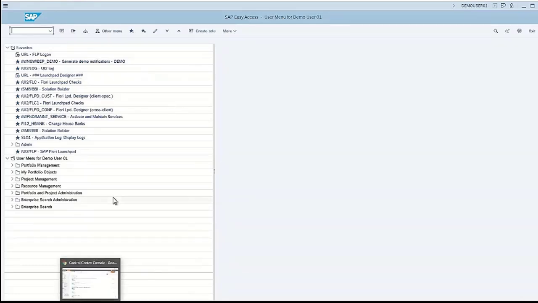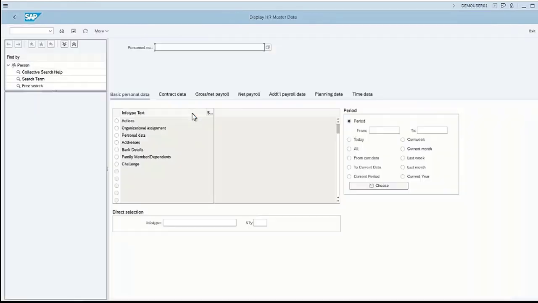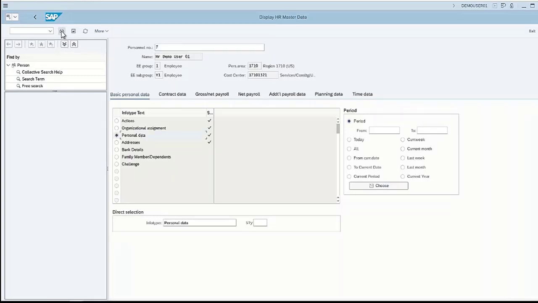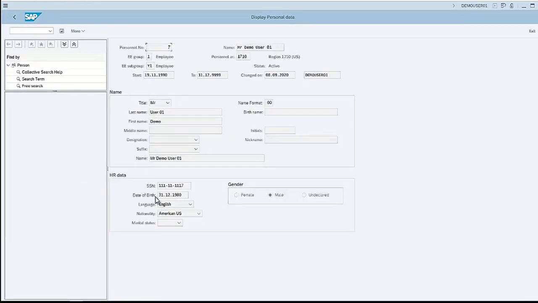Here I have logged in as Demo User 1. We are going to go ahead and display the HR record. In SAP, we have the concept of personal numbers. Demo User 1 has a personal number 7, and we can see that here. We can see the personal data from this infotype called personal data. So if we go in here, we can see Demo User 1's social security number and date of birth. Since we are logged in as Demo User 1, we are able to see this data.